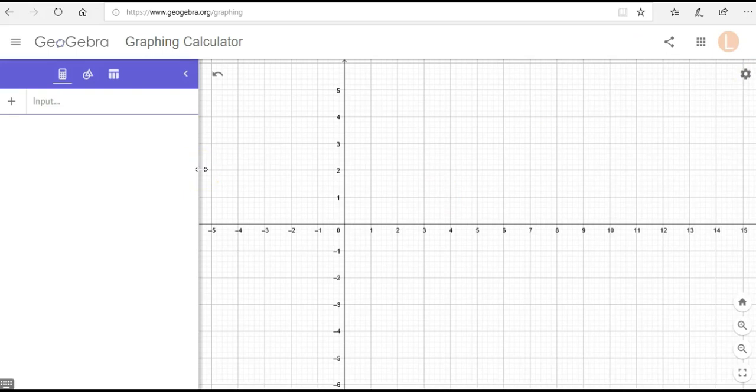So for the points, our first one was -2, 3. Well, we can just type that in, and notice it will put it on there for us.